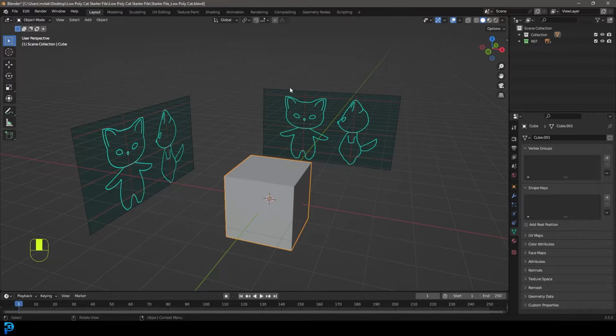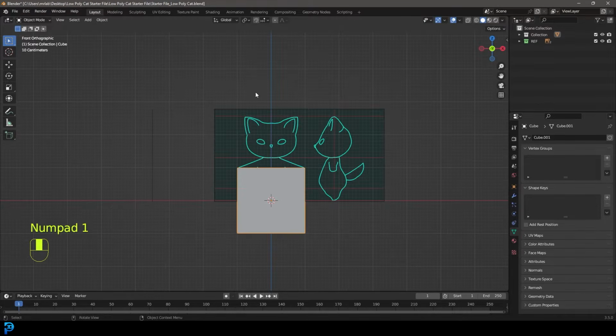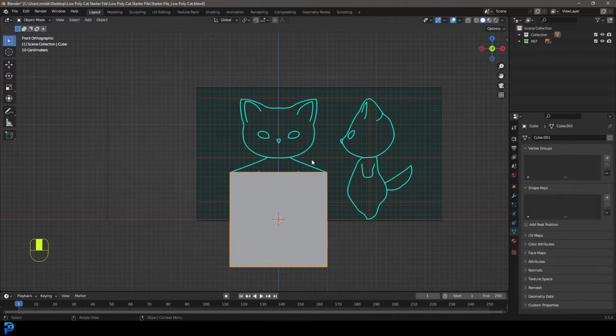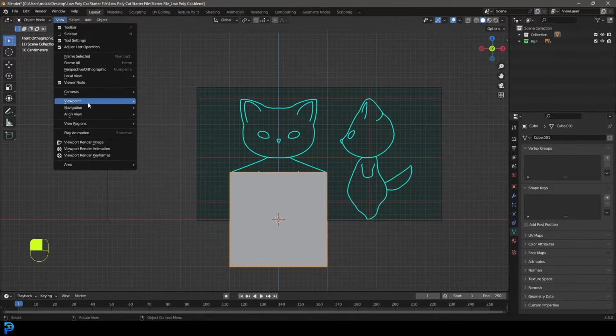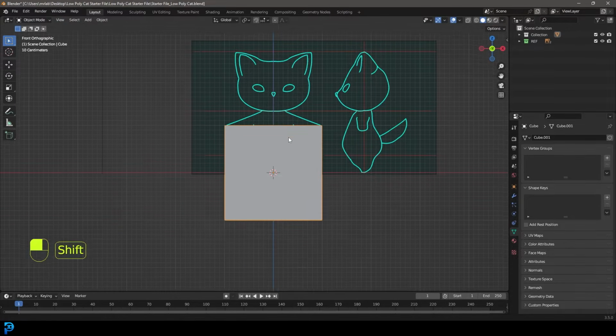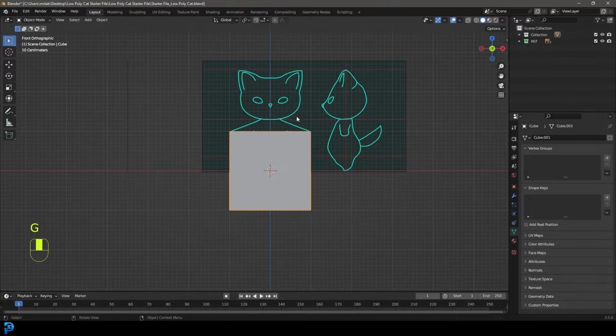So to get started, we're going to make sure we're in our front orthographic view by pressing 1 on our number pad. Now once again, I'm assuming that you at least know some of the very basics of Blender's navigation. So we want to be in our front orthographic. I used 1 on my number pad. You can go to view, you can go to viewport, and then you can go to front that way. So what we're going to do here is we're going to make sure we have our default cube selected. It's already lined up everything over here.